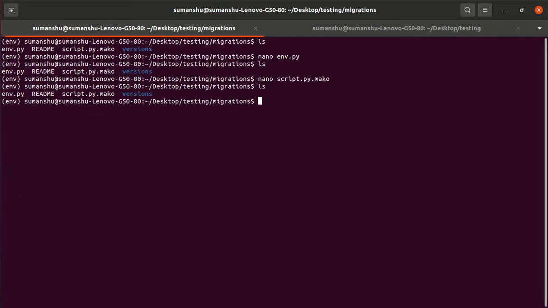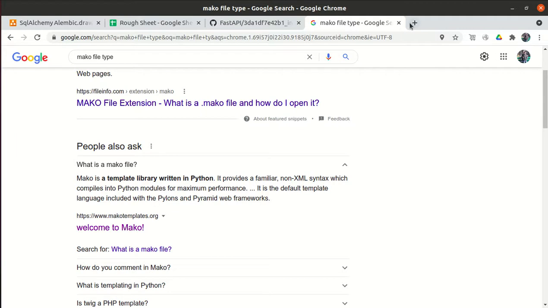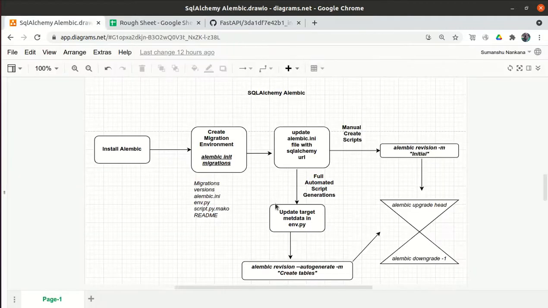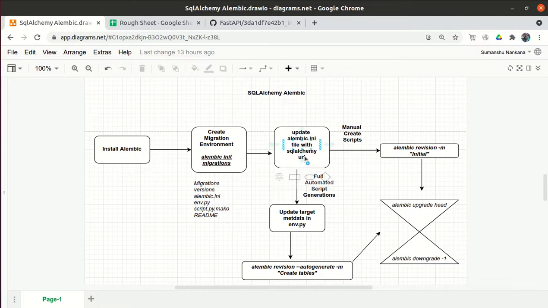So everything is done. Now what next? Our environment is ready. The environment basically means where it will store the versions. Along with that, we will update the alembic.ini file, which defines which database it will connect to. So we have updated the alembic.ini.